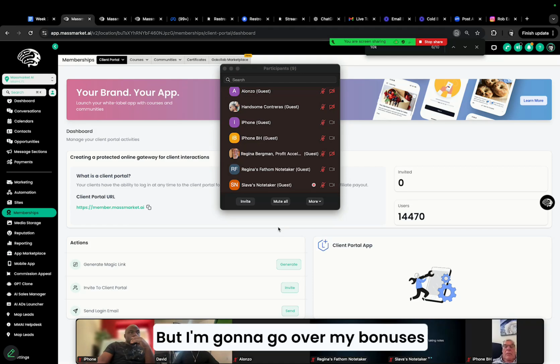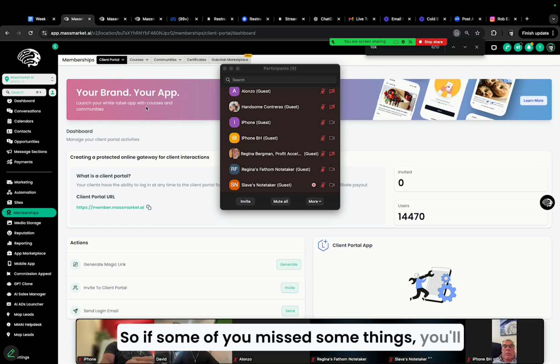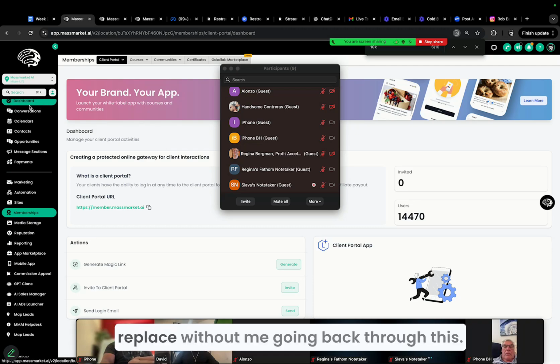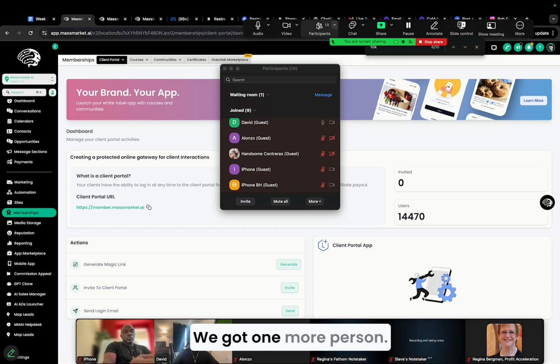But I'm going to go over my bonuses now so you'll see what it does. And then I'm going to make sure I get you guys all that 10K automation checklist after the meeting. So if some of you missed some things, you'll be able to see all the software GoHighLevel can replace without me going back through this. We got one more person.